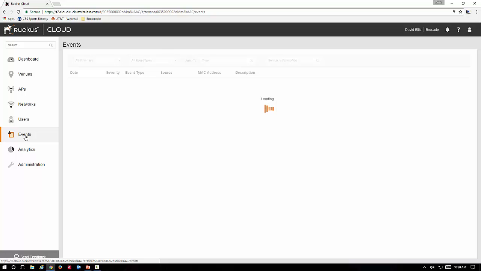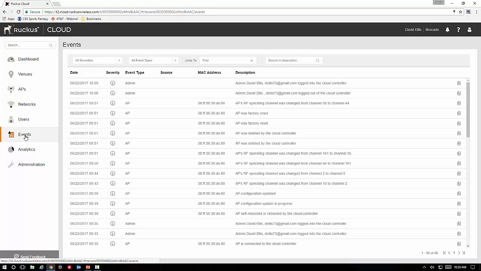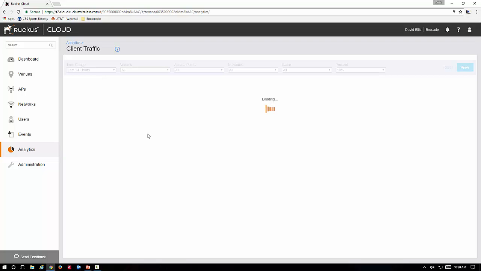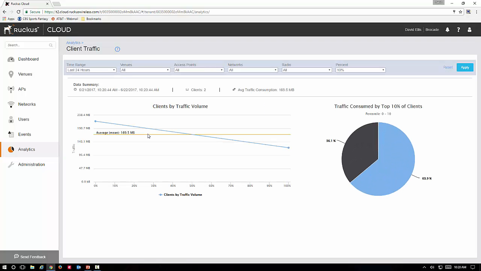Under your events, you can see all of your syslog events for the cloud controller under your different venues. We have an analytics page where you can get different analytics or different metrics that you'd like to see for your different venues or clients or access points. So client traffic here shows you the different traffic for the different clients that you have. I only have a couple here, so we got a couple of different lines here. You can view this over a period of time to get some different information.